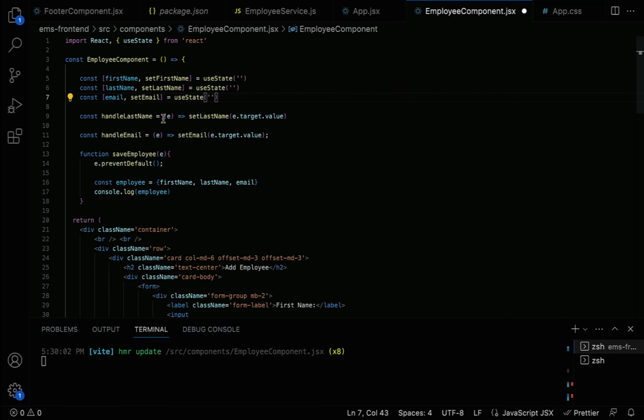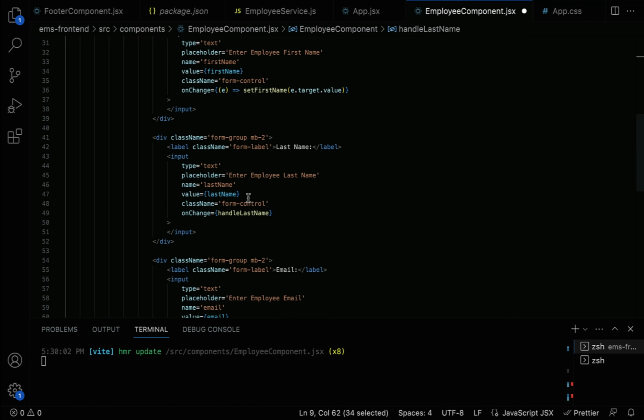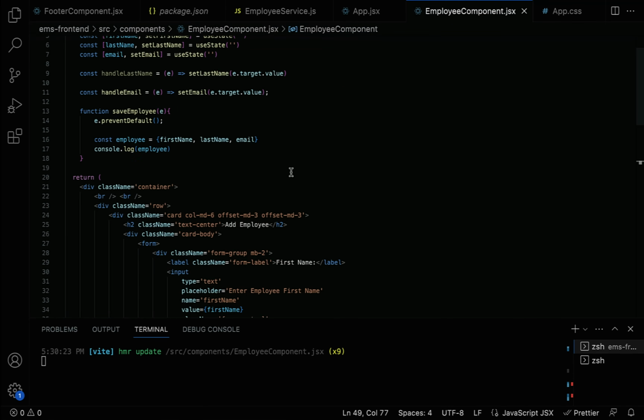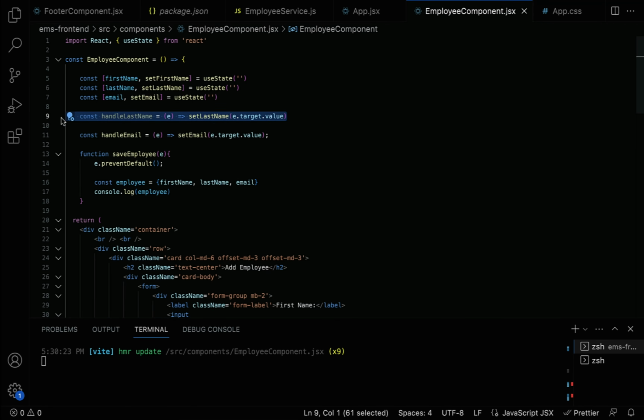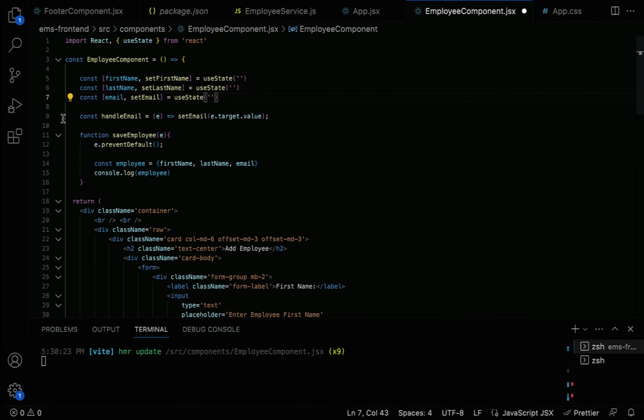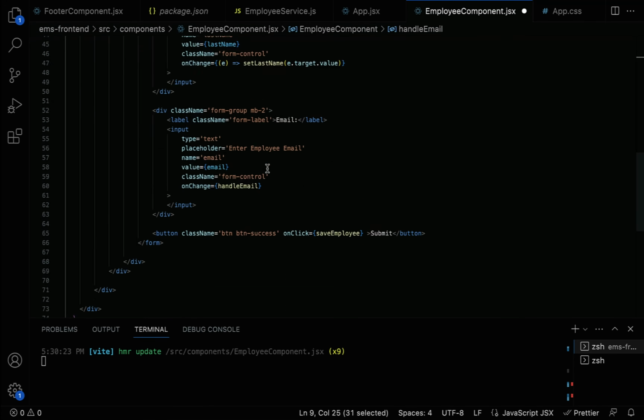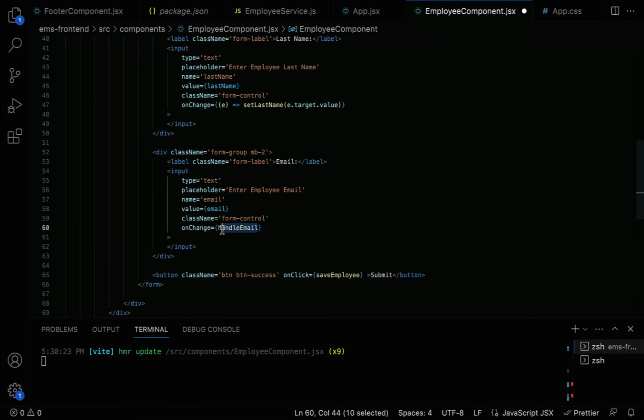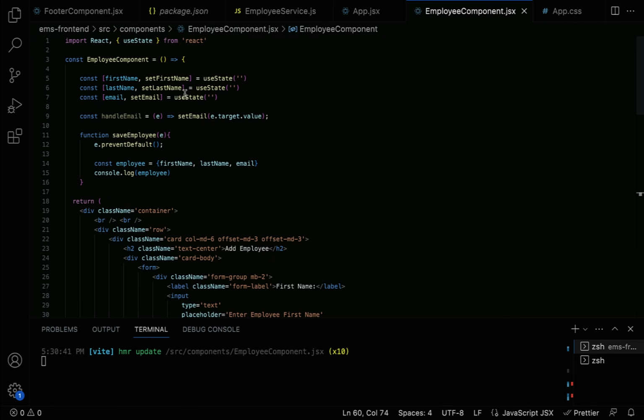Similarly, let's copy this from last name and go to the last name field, and instead of this handler name, let us paste this function body. And next let us remove this line of code as well. Next, similarly, let's do it for email as well. So let's copy this body and go to the email field, and here instead of passing the function name, let us pass the function body itself. Next we can remove this line of code.